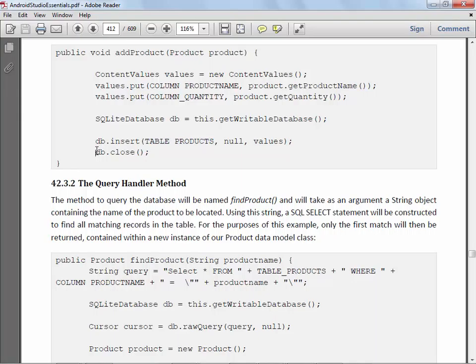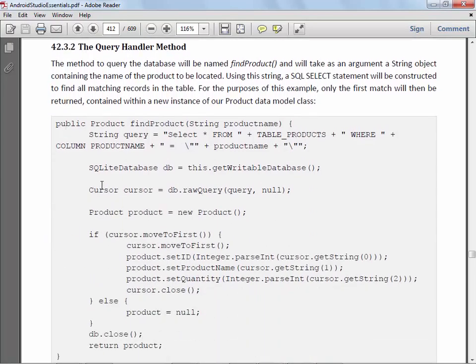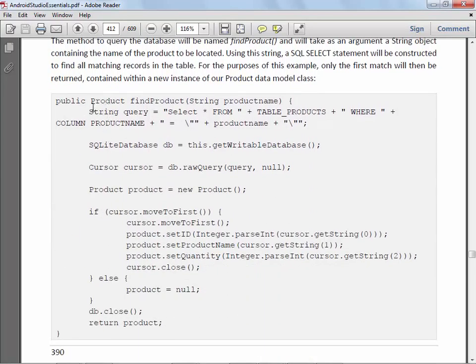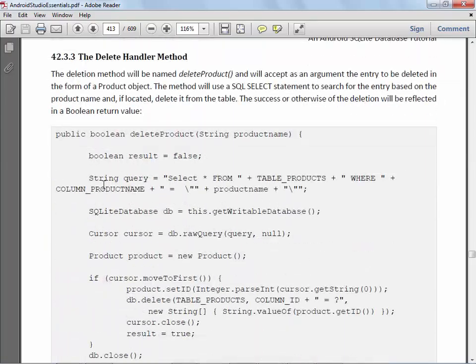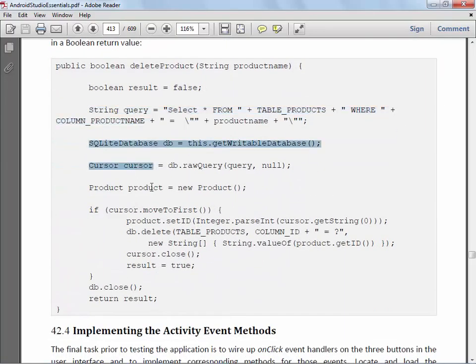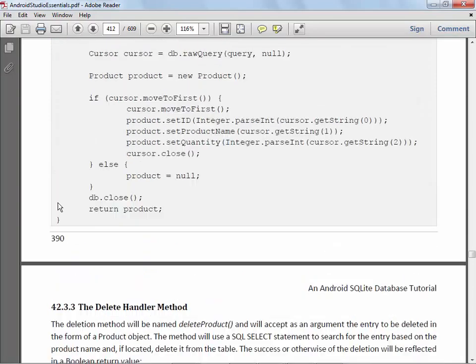Then when we're done, that says close the database. So you basically come in, you open the database, you do your stuff, and you close it. And that's whether you're adding, or whether you're coming in here to find a product, you're opening it, you're doing your stuff, you're closing it. Or when you're deleting, you come in here, you open it, you do your stuff, and you close it. In all three cases, that's what we're doing. All right?